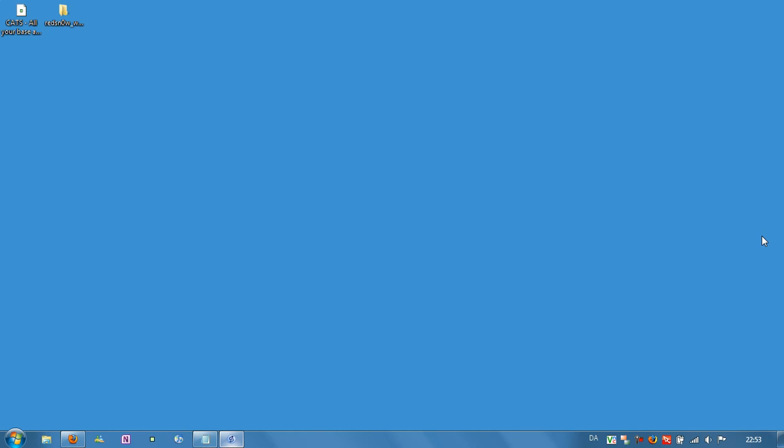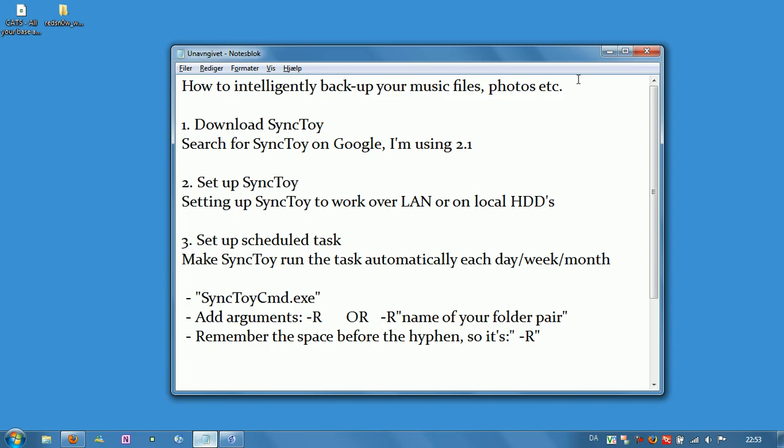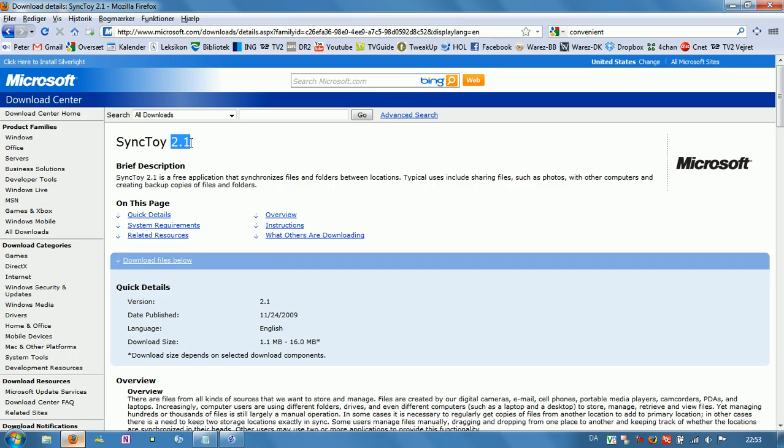Hello guys, today I'll be showing you how to intelligently back up your music files, photos, or other bigger files that you can just upload to the internet via free backup services. For this I'll use SyncToy. You can search for SyncToy on Google. It's from Microsoft, so it's safe, and I'm using 2.1.